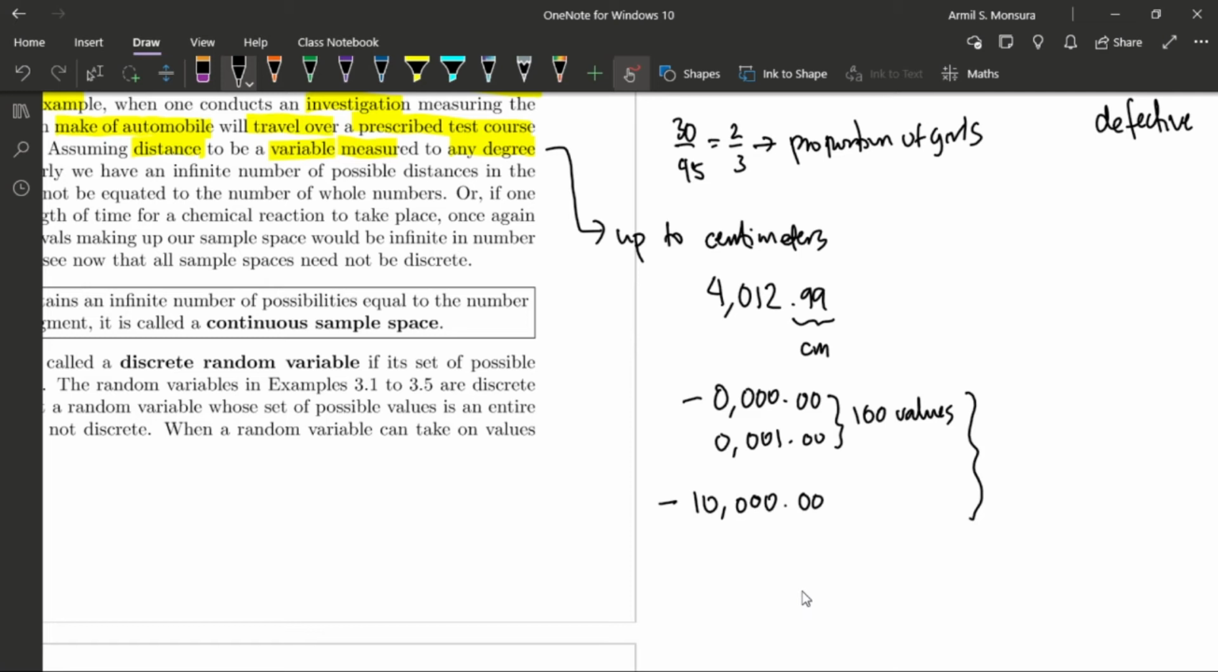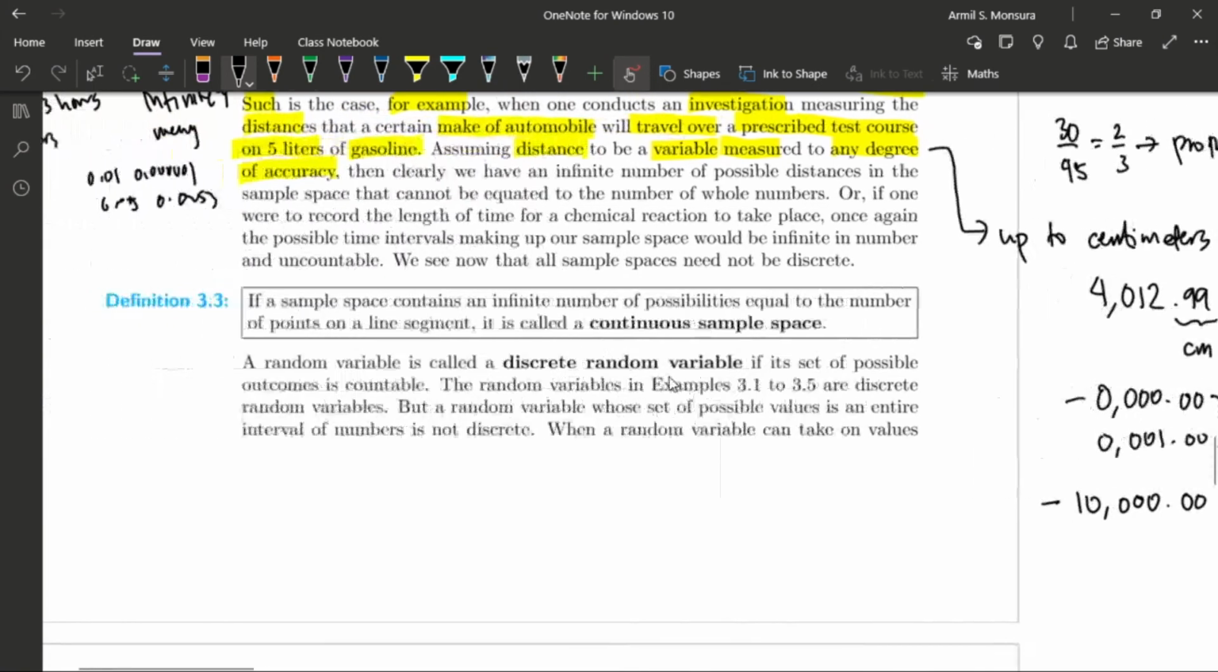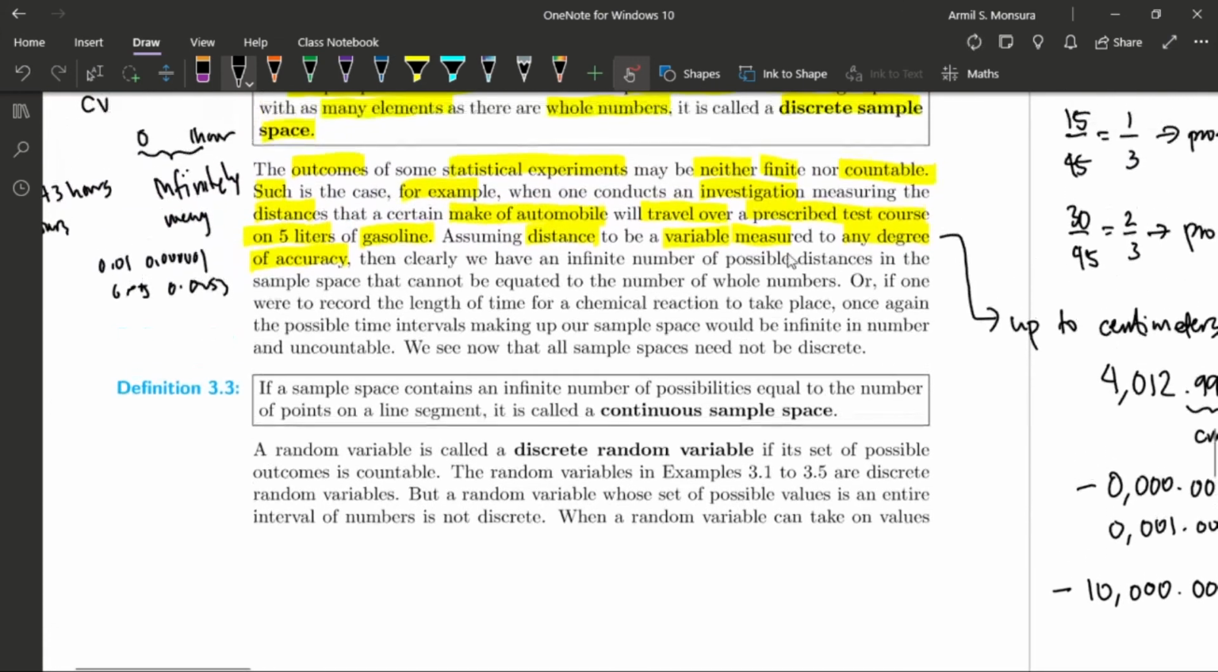So, hindi na siya finite. Okay? The distance is finite kasi 10 kilometers lang naman to or 10,000 meters lang naman to. Okay? But the number of possible values that your outcome can assume, okay, or that your random variable can assume, is infinitely many. Ito yung sinasabi natin hindi countable. Okay? So, ayan. Finite siya pero hindi countable. Okay? So, clearly, we have an infinite number of possible distances.